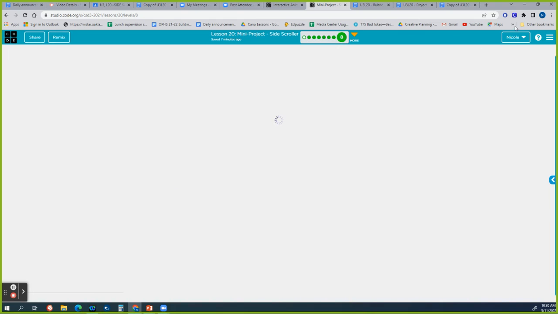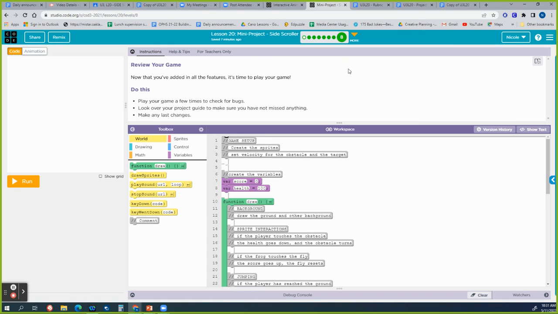Ladies and gentlemen, again, this is going to be our mini project, which we will be working on for the remainder of the week. Most of you should be able to finish this in a couple of days as long as you've been keeping up with your work. Again, we are working with sprite creation, conditionals, sprite is touching. These are all skills that we have been working on.